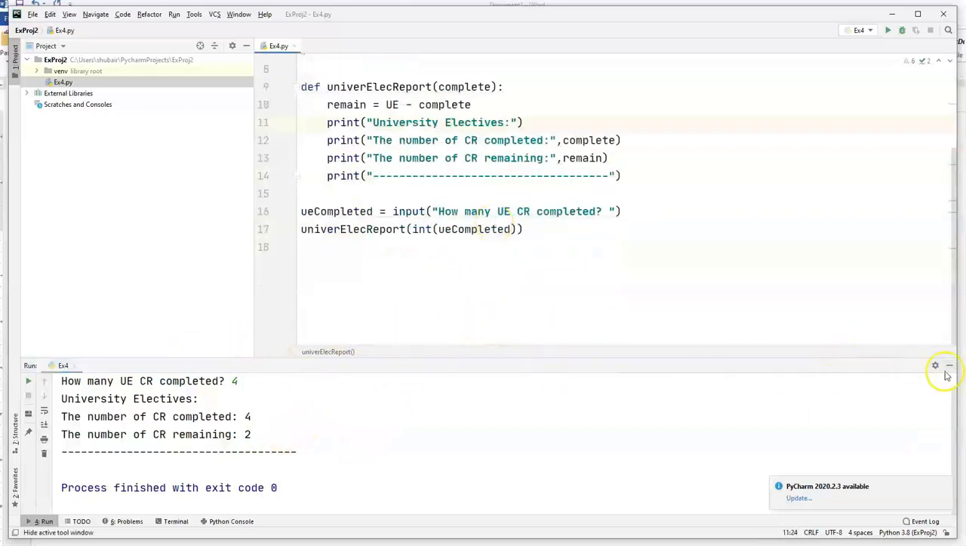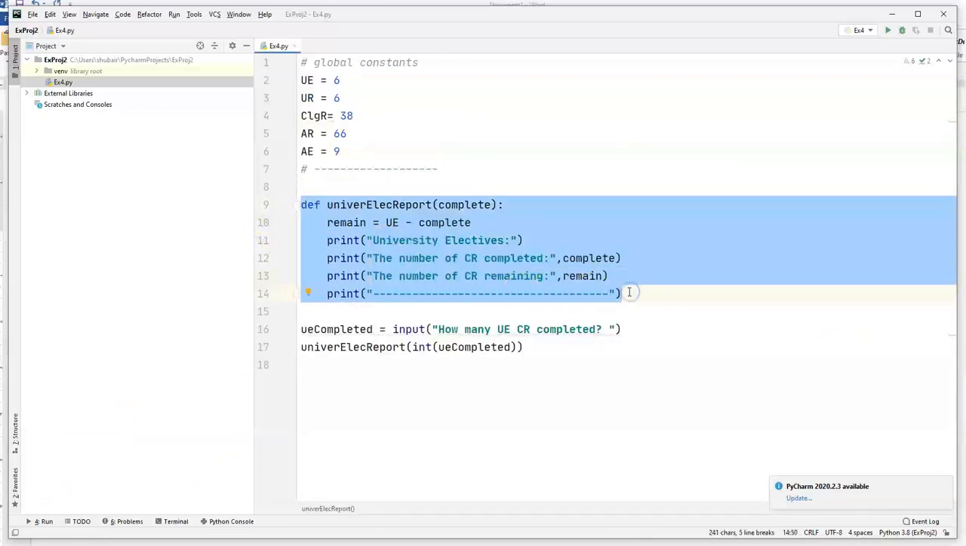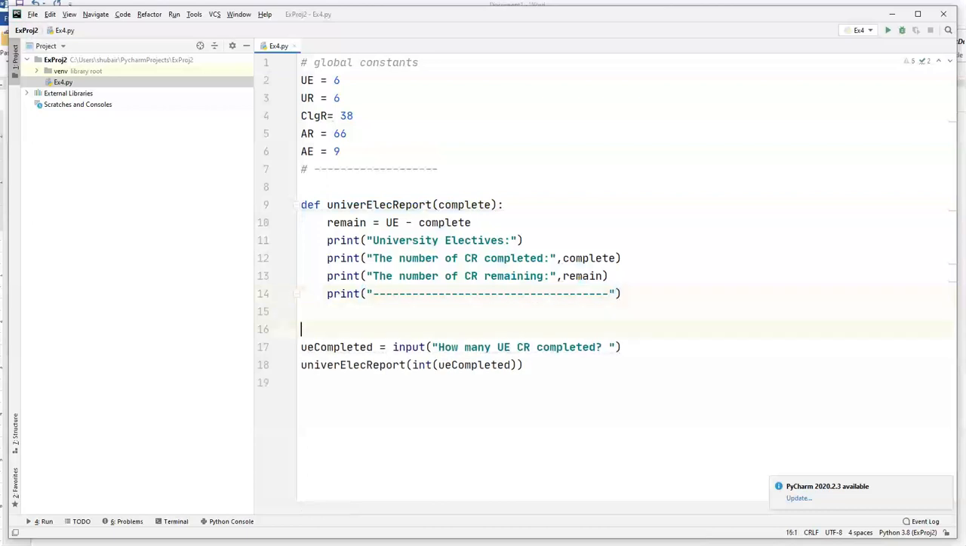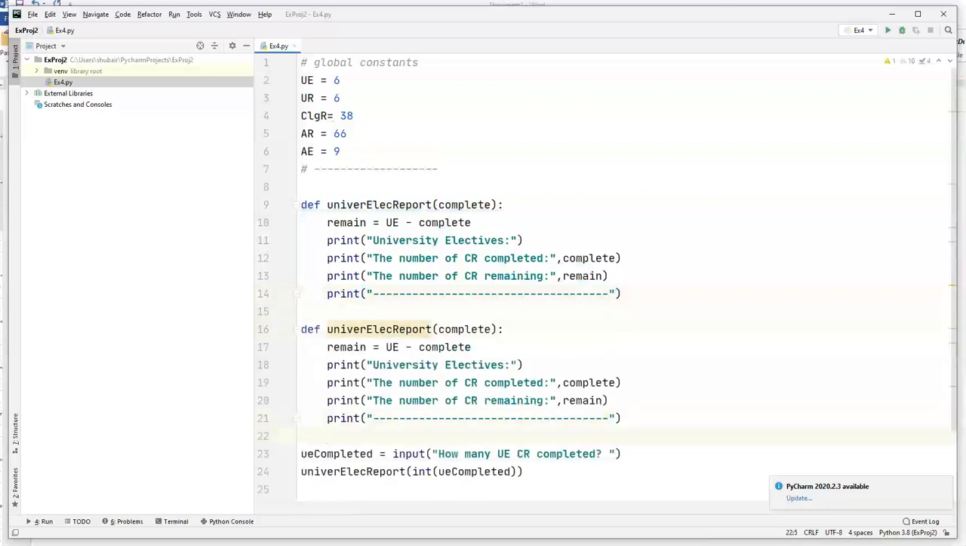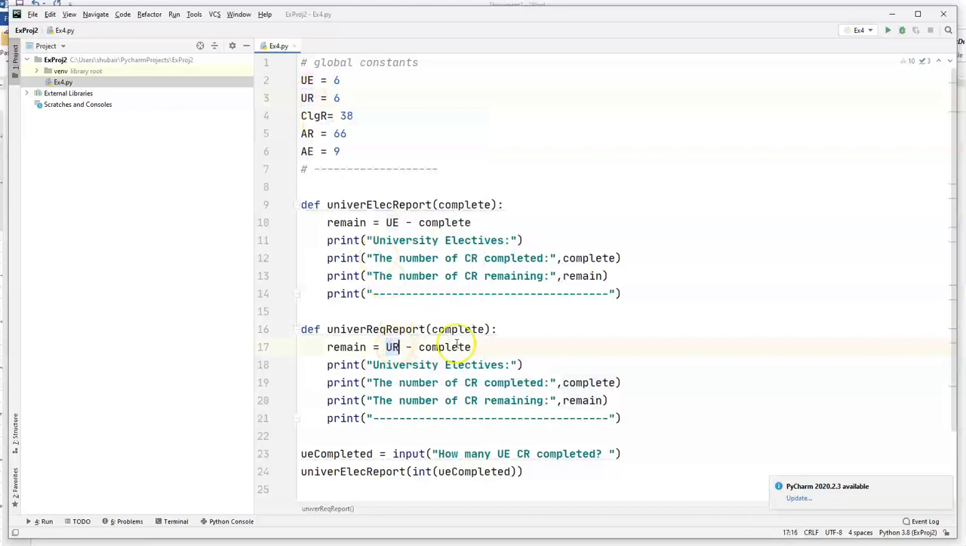Now we need to do the other functions, so I'm going to copy and paste this function. Change the name to university requirements report. It will take one argument, and the remaining will be here. University elective, no, I need to use the university requirements minus the complete, and the report will be university requirements.